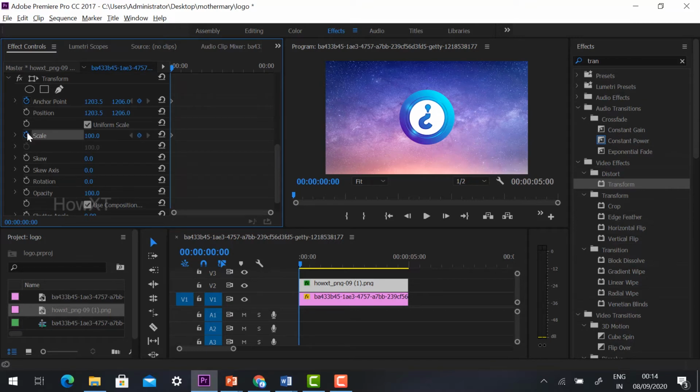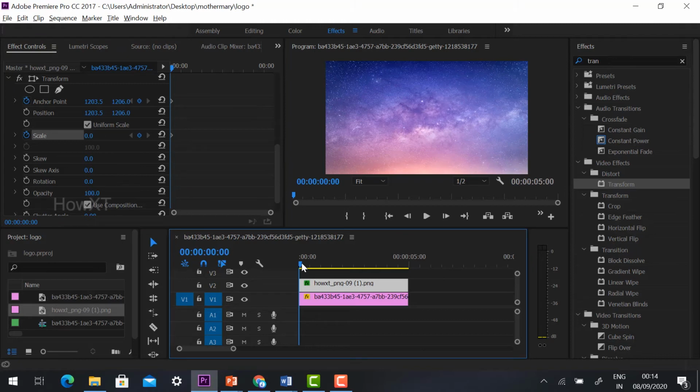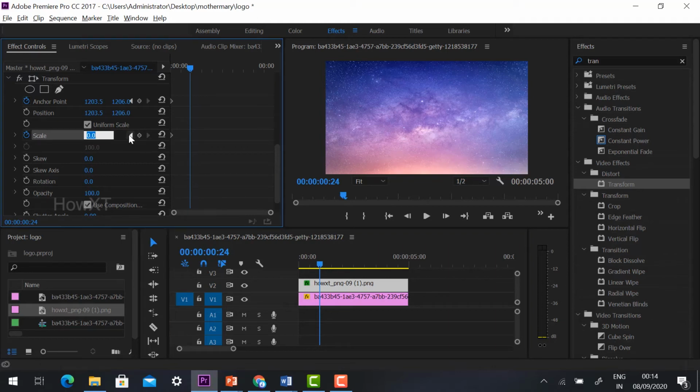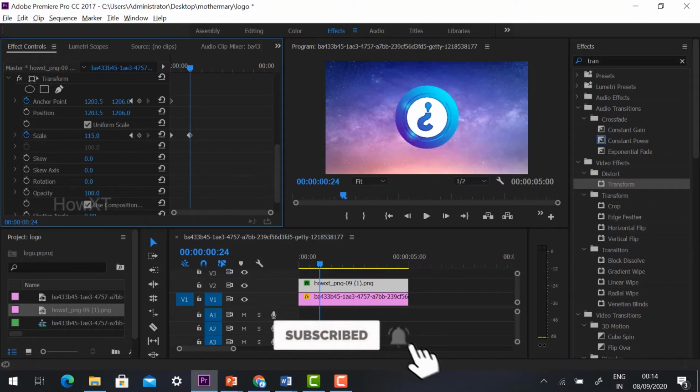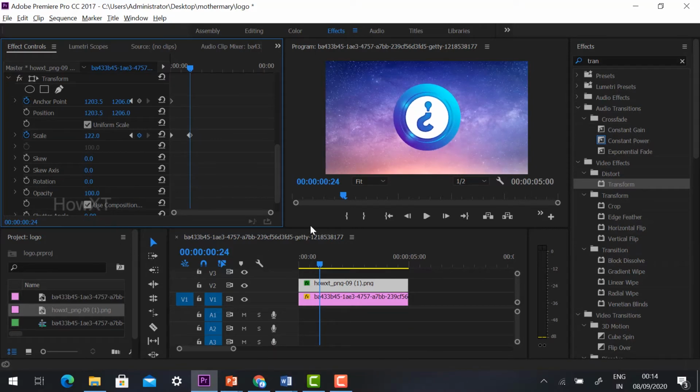Just click the anchor point, and you will find the anchor point options and scale. Just hit the scale button and make it zero. Then move 4 frames forward using the arrow key and set the scale to 120. Then move forward again and keep the scale at 100. Just play and see.